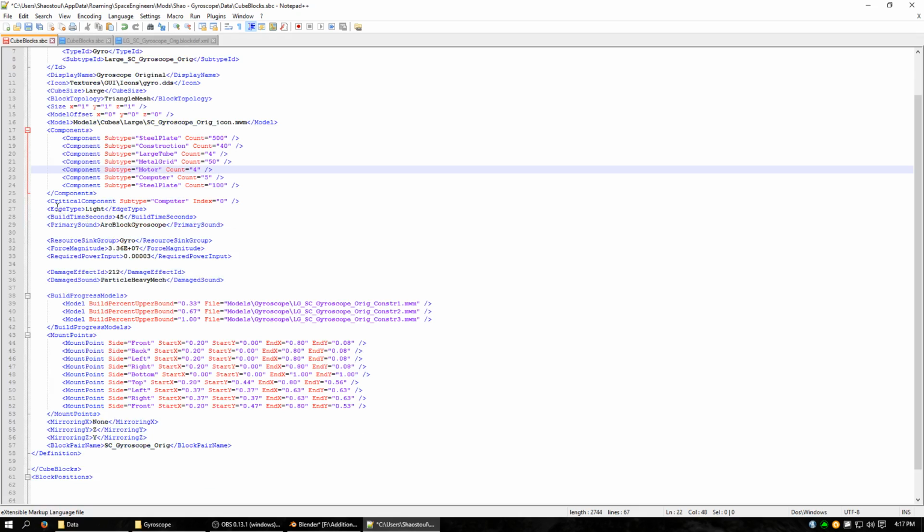Scrolling down, we can see edge type, and that's not very important. Build time in seconds. You need to remember that you need to have some sort of time that's decent. If you have too low of a time and you're in game, and say you have a 10 times build speed, or you're using the new elite welder or grinder, you're going to go through this time super fast, and you might accidentally just delete the block immediately instead of wanting to grind it down a little bit.